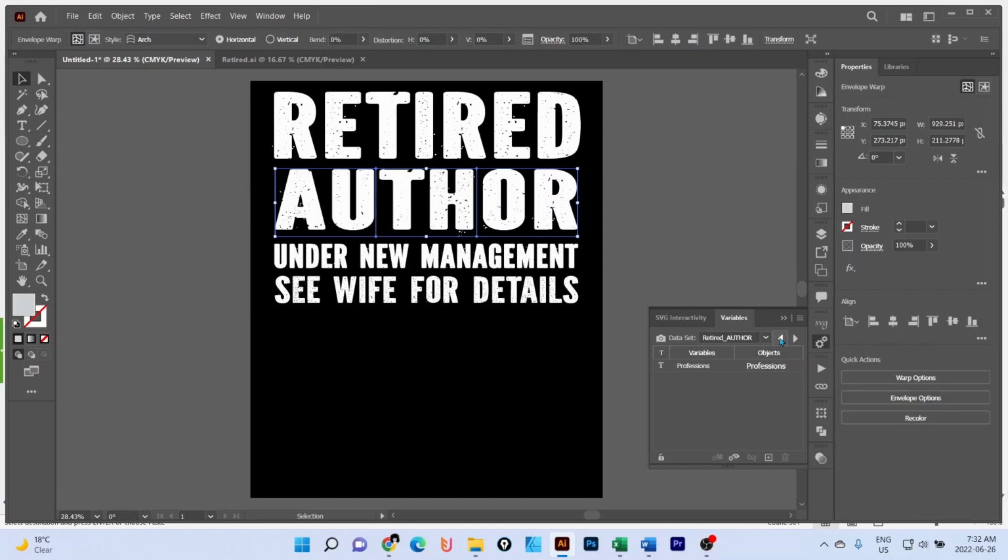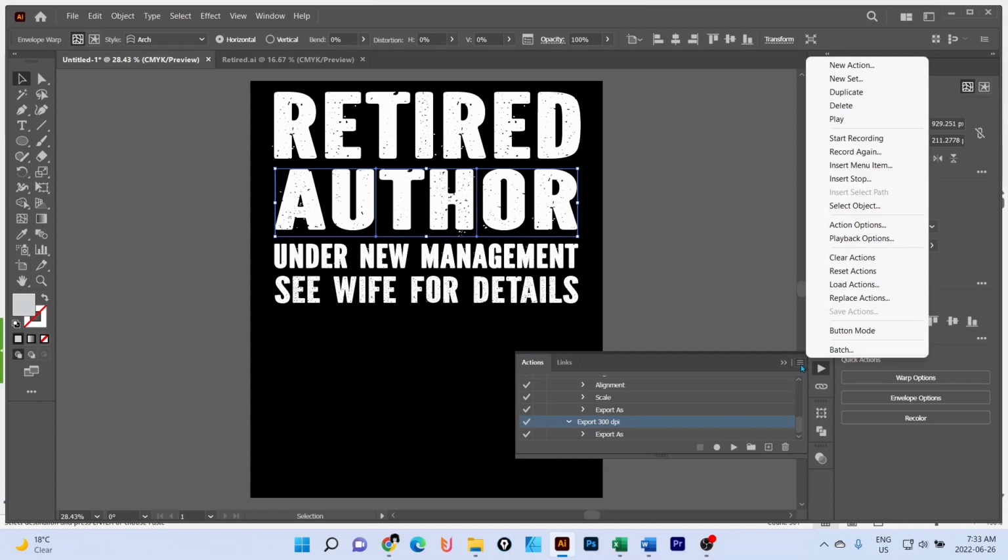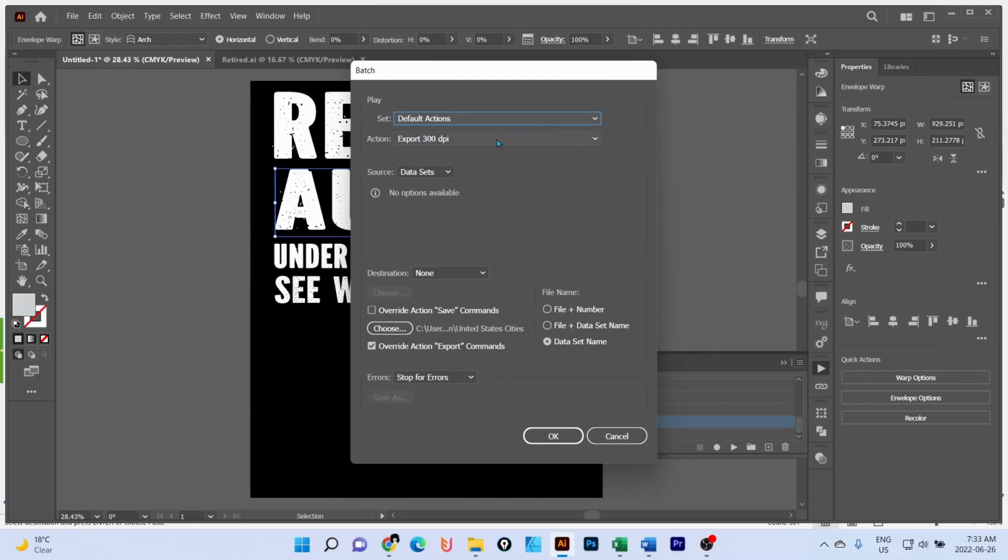Okay, so now it's time to export. I click on my action here. I already have an export action, but you can create one by just clicking on this begin recording. Then you click on those 3 lines here. You click on batch. As you can see, the default action is export 300 dpi. It means that it will export at 300 dpi.